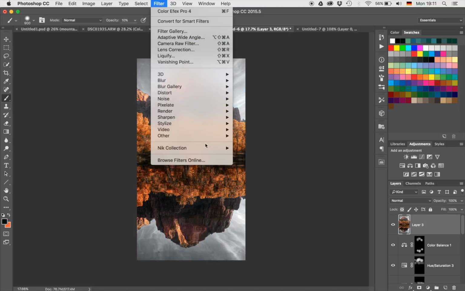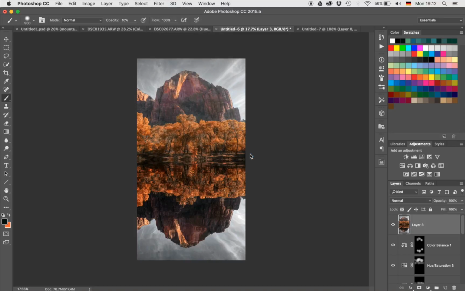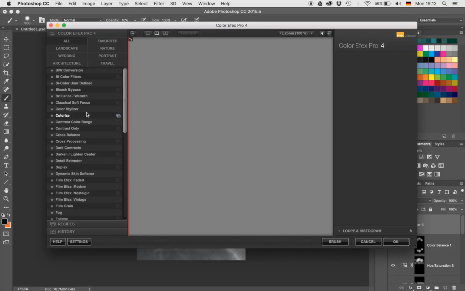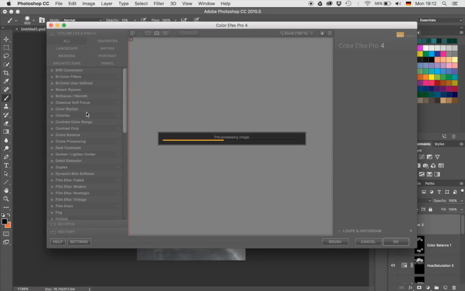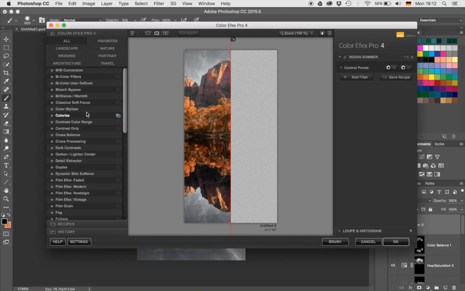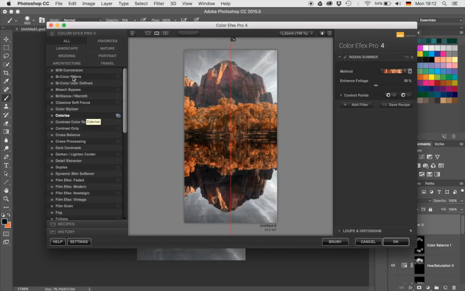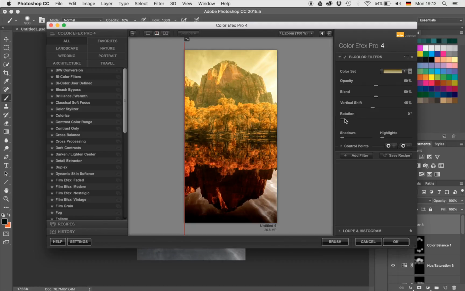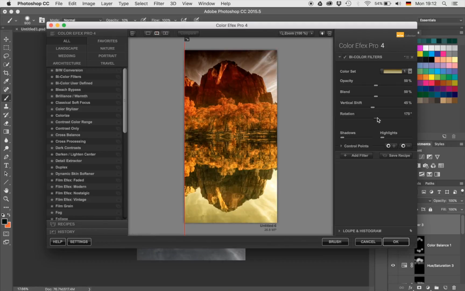Now I'm going to go back to Filter, Nik Collection, and Color Effects Pro. And once it has loaded up, I'm going to look for a filter called the B color filter, if I'm not mistaken. And once more, one day I will be able to show you. One day. And here we are, and now I can show you the B color filters. Right, so I want this particular one, okay, and I think I need to rotate this one around. Do I? I do not need to rotate it around. I'm going to leave it like this.